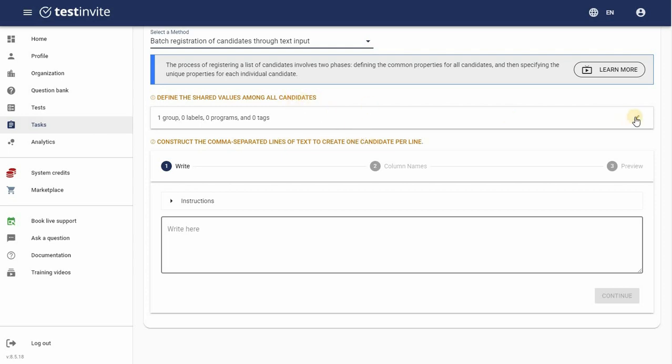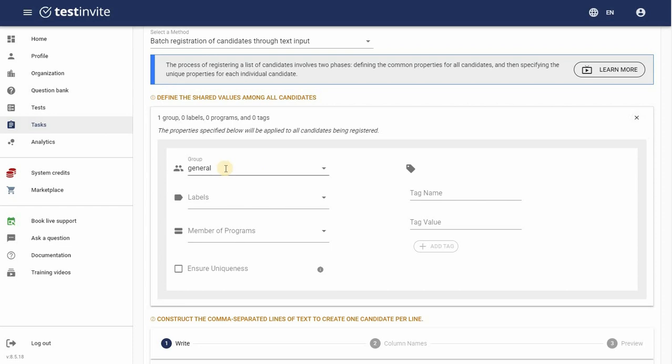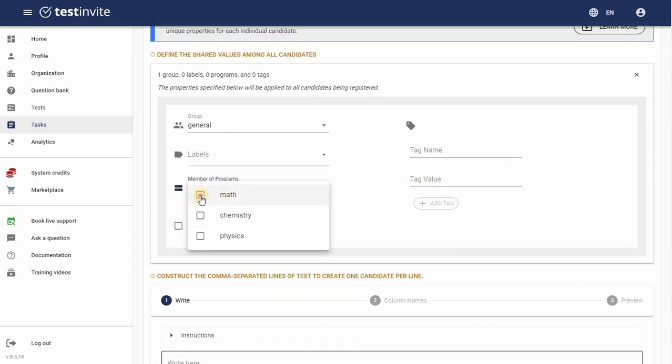The first section is where I set the default values that will be shared among all the candidates I am registering. Any value selected in this panel will automatically be assigned to all the candidates being registered. For instance, I want to enroll all candidates in the math program, so I select the math program from the list of program options.